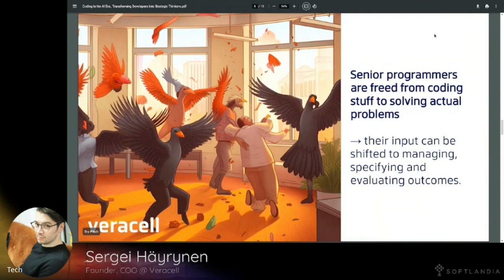So this is really reshaping the role of a technical lead or senior programmer or data scientist. You should not code anymore. Instead, you should use your experience, your knowledge, your degrees and understanding to manage the teams and projects, specifying and evaluating the outcomes. And if you think about the composition of the team and how many seniors or leads you need, how many juniors you need, it's going to change.